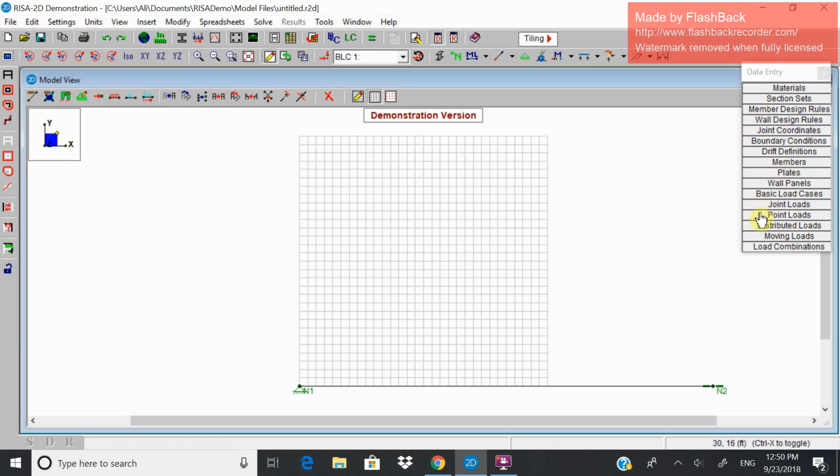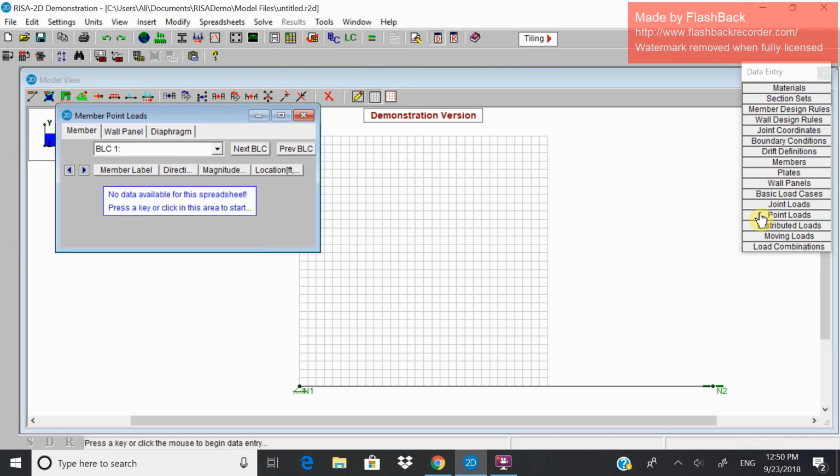Another loading system that we can have on our members is a point load. So click on the point load on the data entry toolbar, and then again, similar to the joint load, we need to click on the window, and the point load options would appear here. Here, similar to the joint load, we have the member label, direction, magnitude, and location.